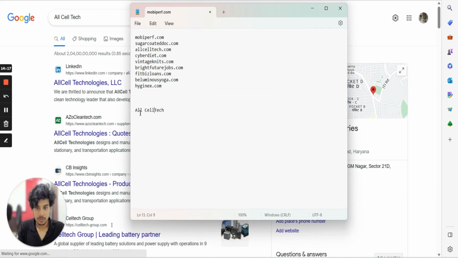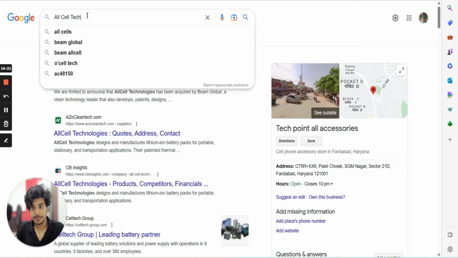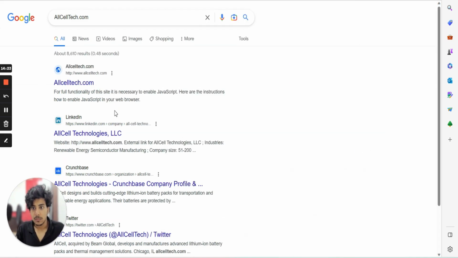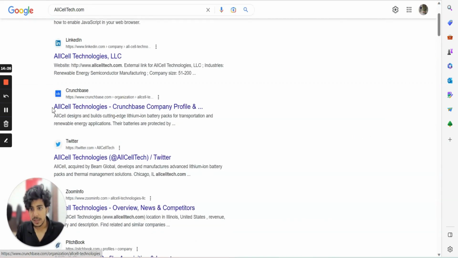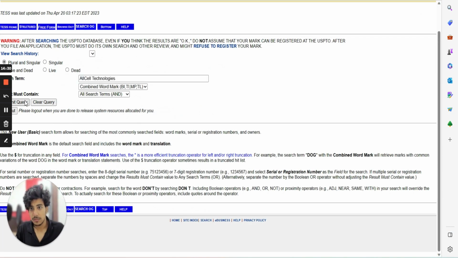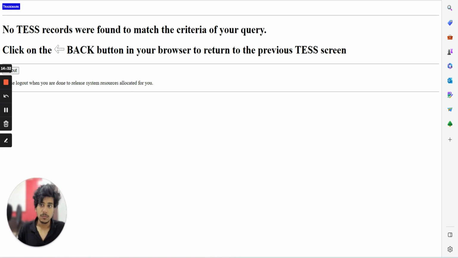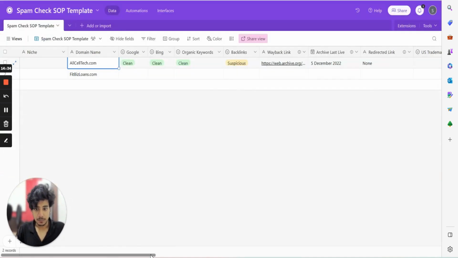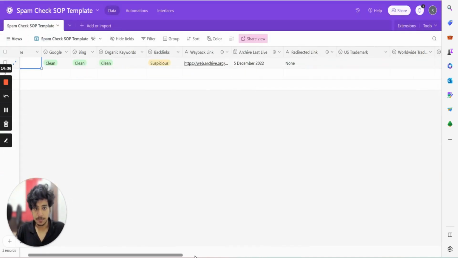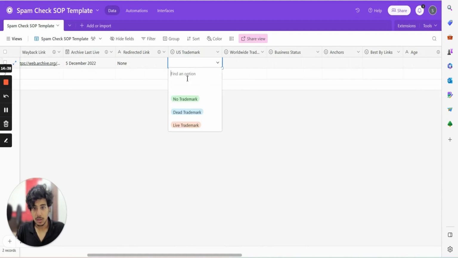I think it is also called all cell technology. So let me just search for this trademark. Nothing here, right? So no trademark. Otherwise, I will see if the trademark is dead. It will show the trademark, but you will find the option to see if the trademark is live or dead, right? But there's no trademark worldwide.